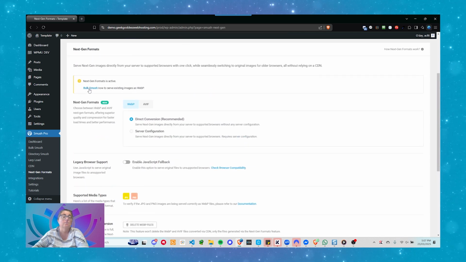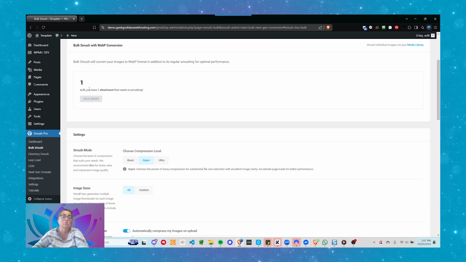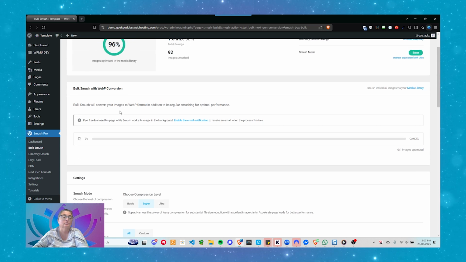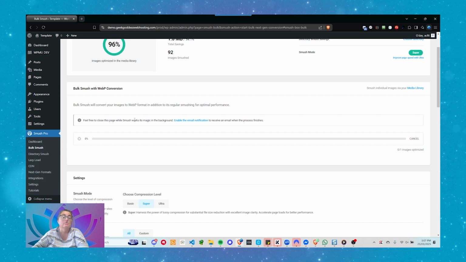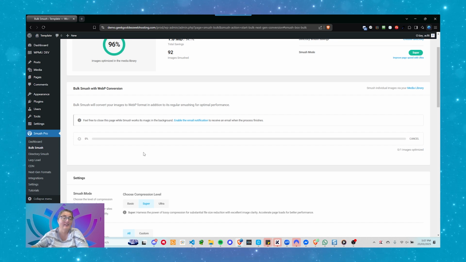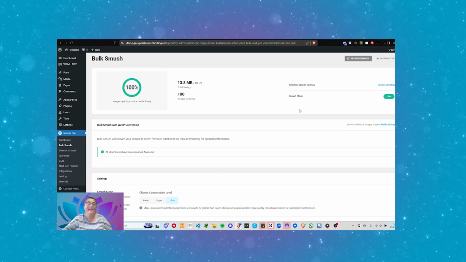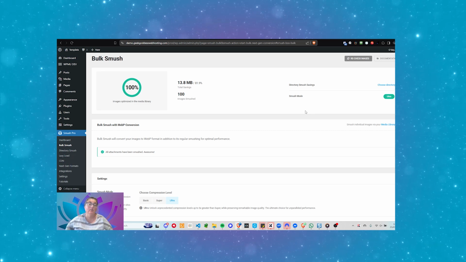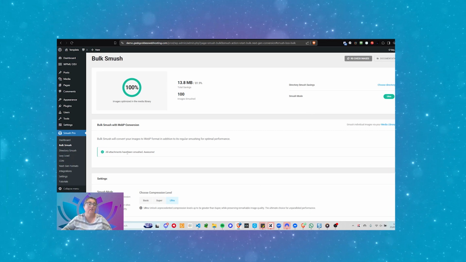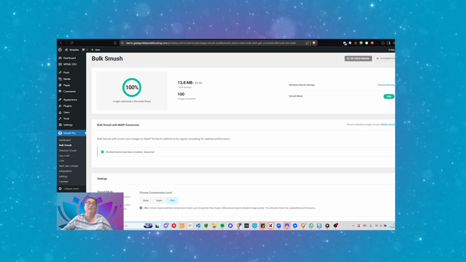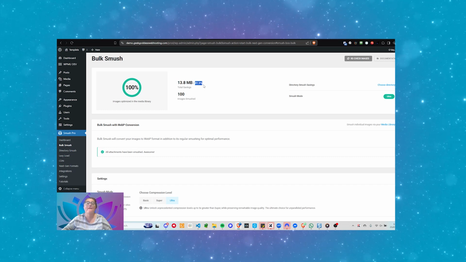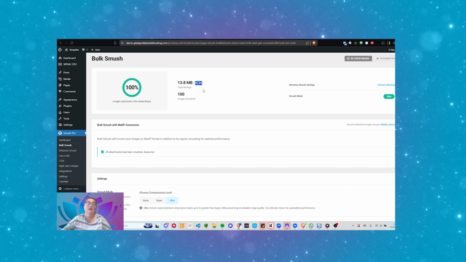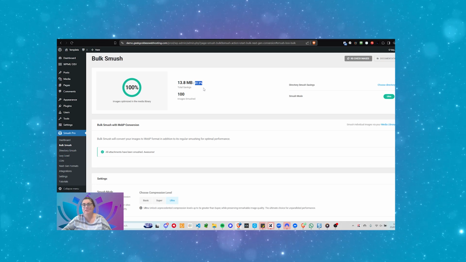I'm going to go back to bulk smoosh. And it started doing the conversion. So we're just going to wait. Again, we have to wait. Okay, so it's done. It's done at Ultra and it's 100% and we've got 13.8 megabytes saving, 81.9% savings on our image sizes.